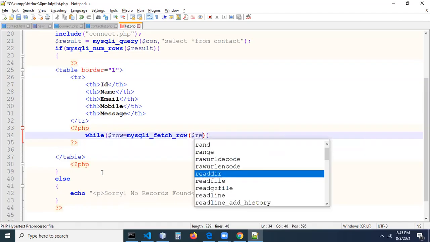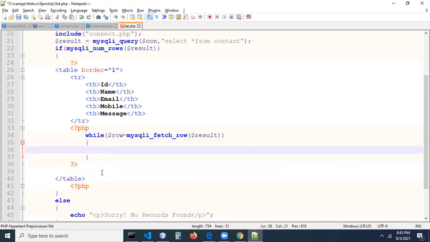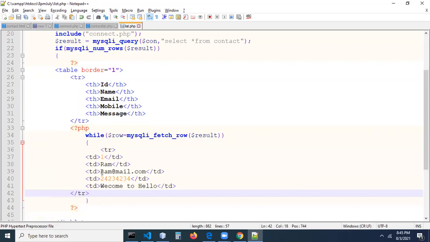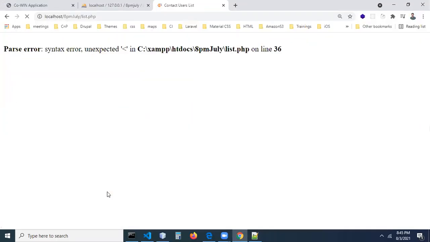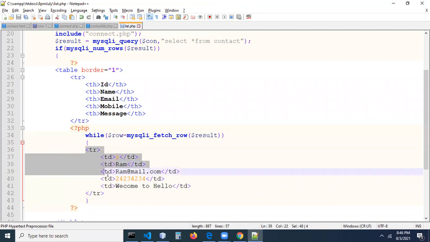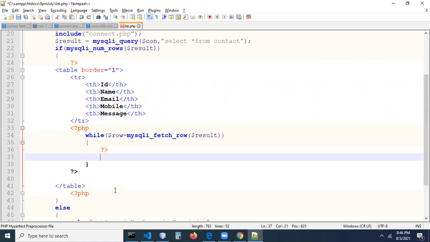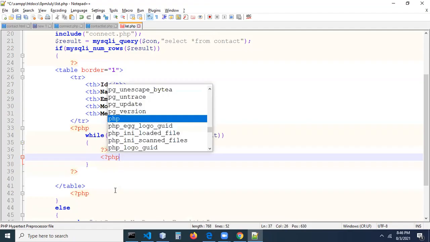In this you can pass the result variable, and this is exactly the thing we are having. In this I'm keeping the row. Now you can see this is inside PHP. I wrote the row directly. Will it get executed? Definitely not, right? So it is not going to be executed. Syntax error on line number 36, exactly here. So if you want to do the same, inside the while loop you can close PHP and open PHP again. We can do it like this, guys.